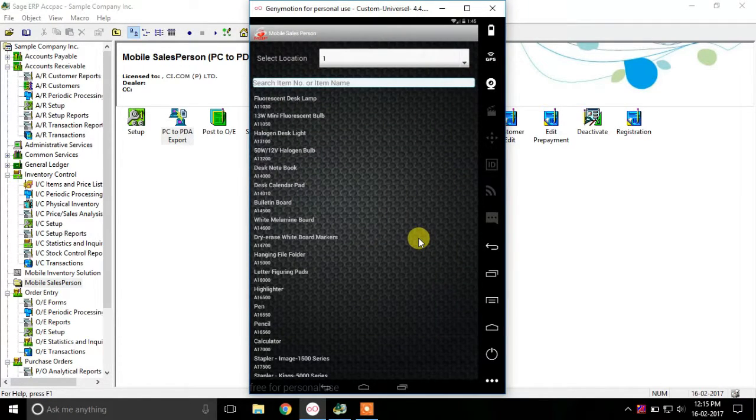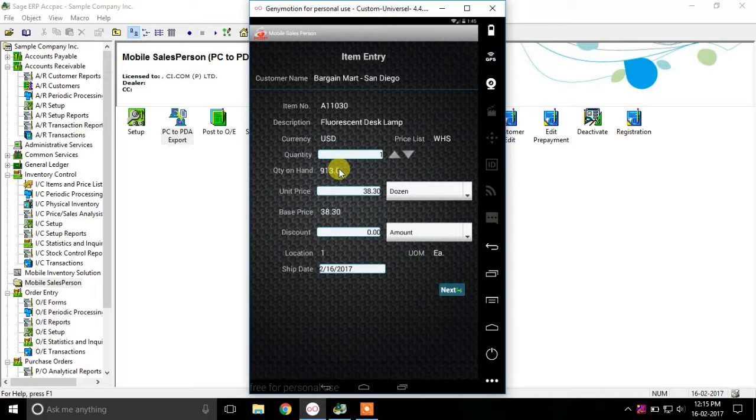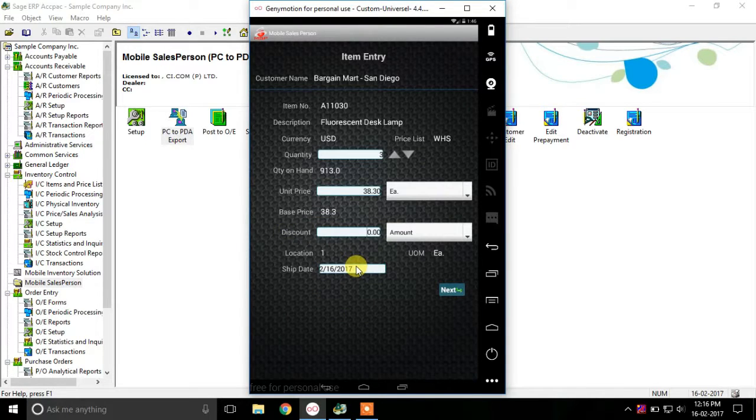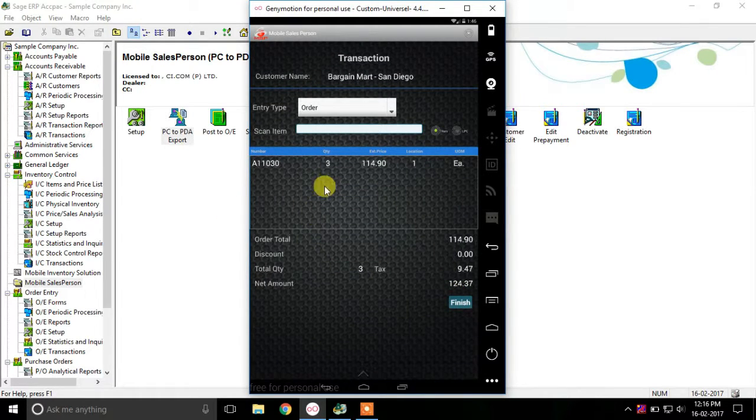So the next screen is the item screen. Here I can select the items. And this screen is the quantity entry screen. Here you can enter the quantity that needs to be ordered. You'll have the quantity on hand here from the selected location. So the salesperson will be able to view the quantity on hand, the unit price, the base price. The discounts can be given here for that specific item. And I can also select the UOM. So after selecting this, I can just click next and it will add to the transaction screen.